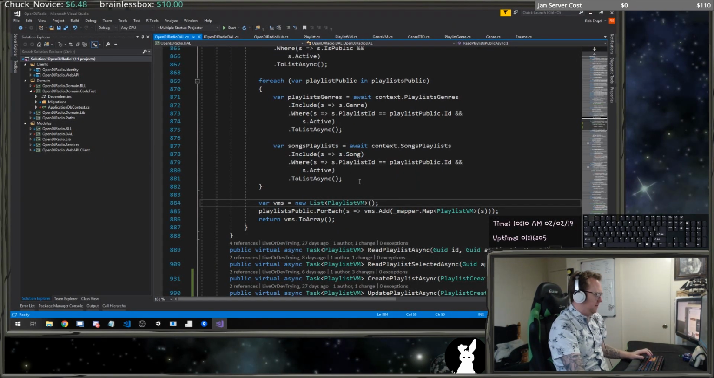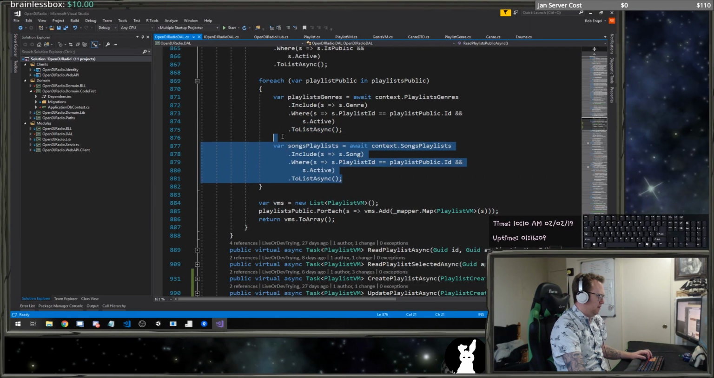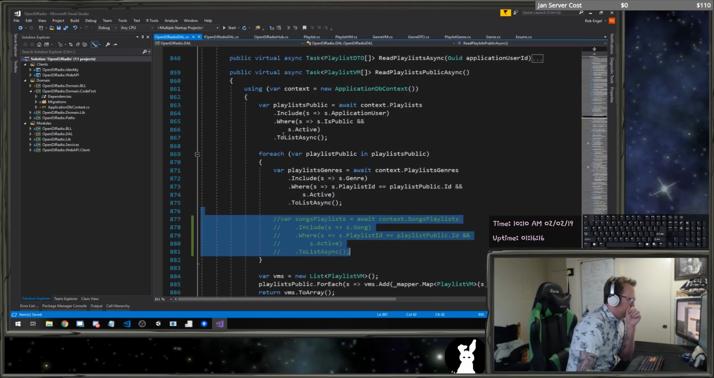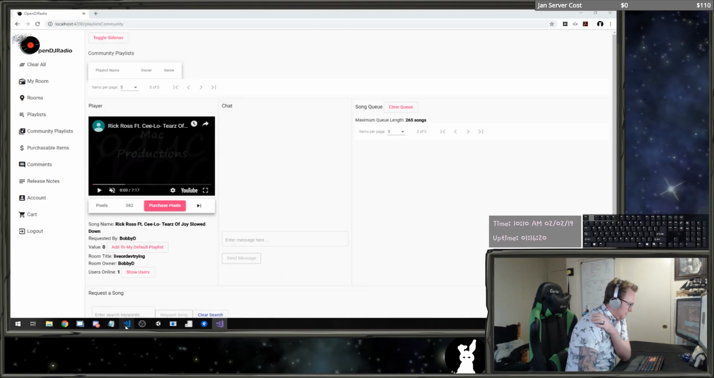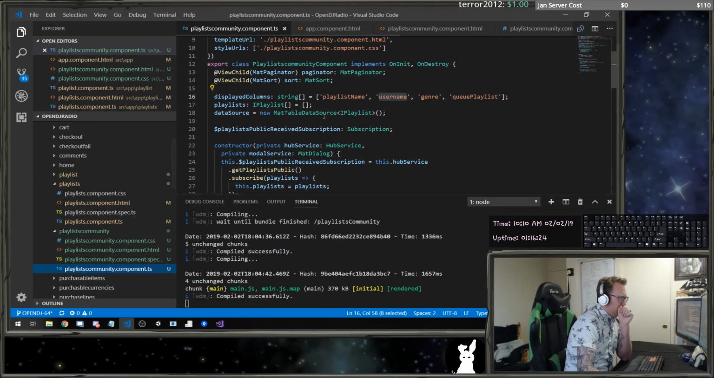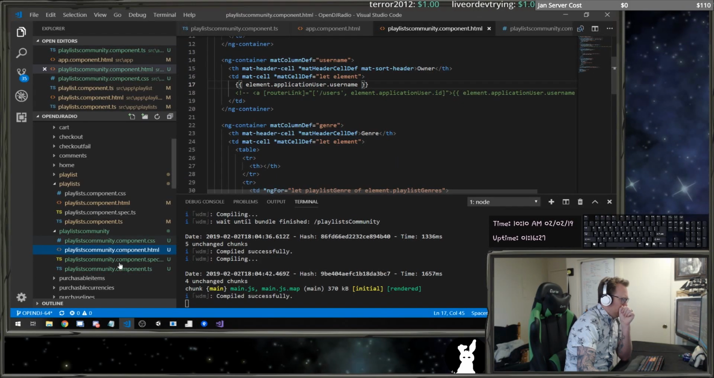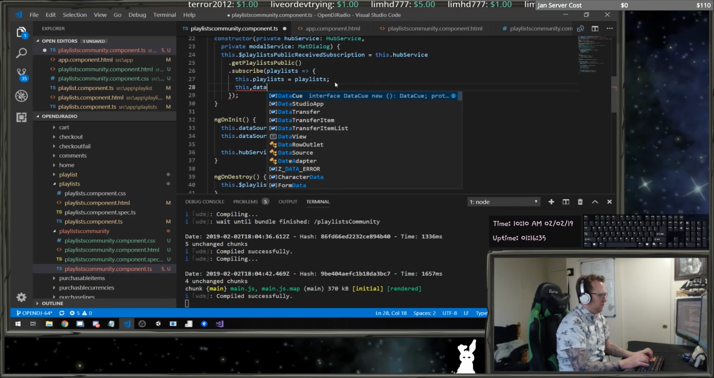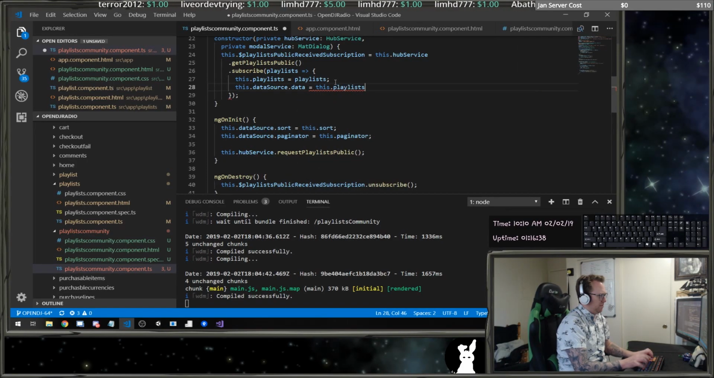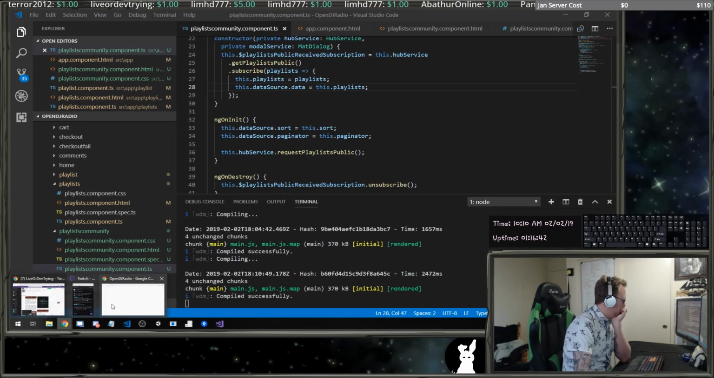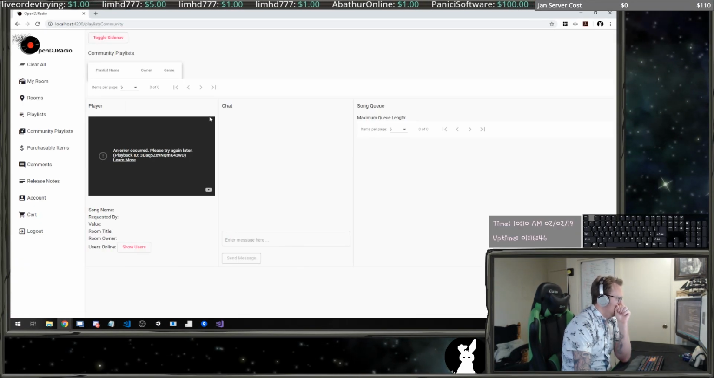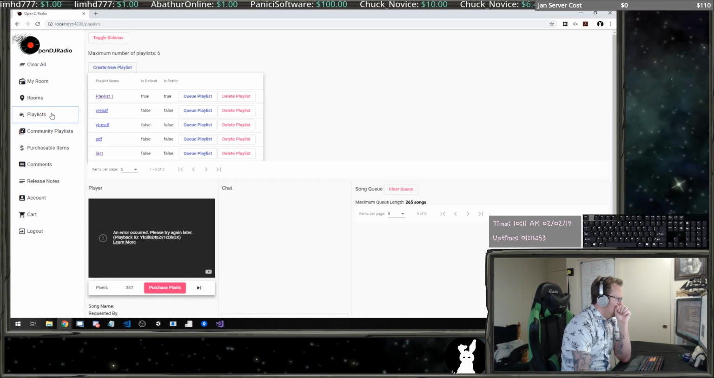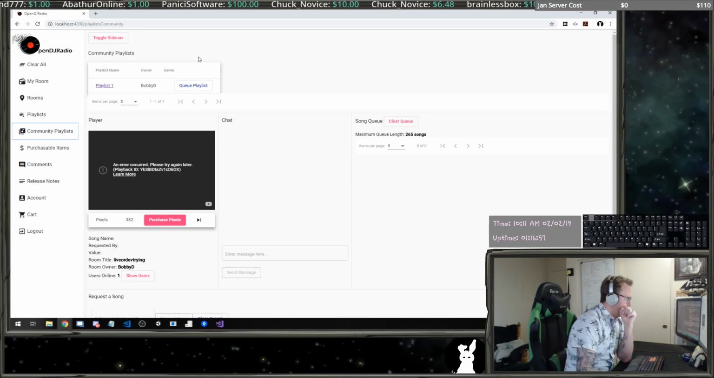Oh, so in playlist public, we don't want to get this. I probably want to get like a count or something, but we'll worry about that later. So let me just comment this out. And then also in my TypeScript here, after I get the data, I need to do this dot data source dot data equals this dot playlists. There's my playlists. There's my community playlist. No genres are selected.